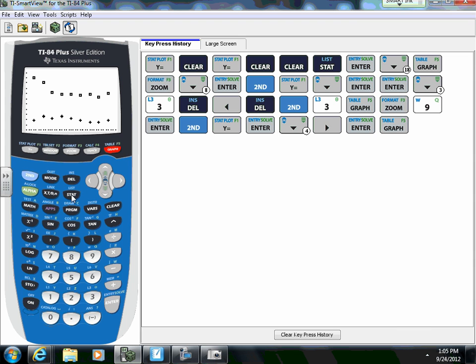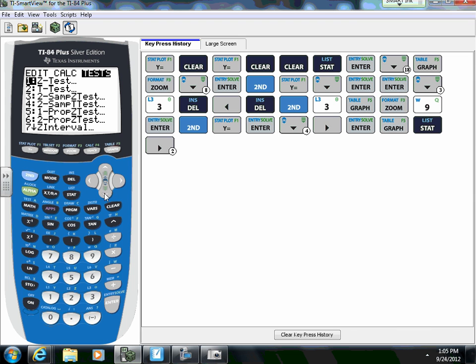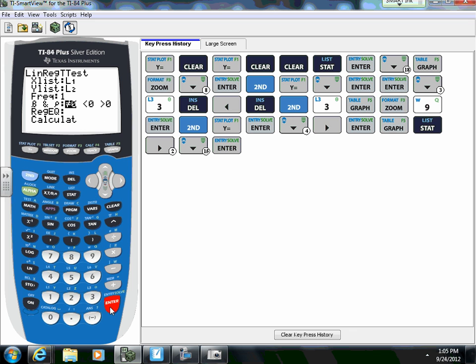So I'm going to go to statistics. I'm going to go over to test, and I'm going to use what we call a linear regression t-test. And I'm going to go down here. Now with the linear regression t-test, I can select what I use as my x and y, and I want to use L1, L2 for the first one. There's linear regression. So L1, L2 for that one, and I'm going to ask it to calculate.